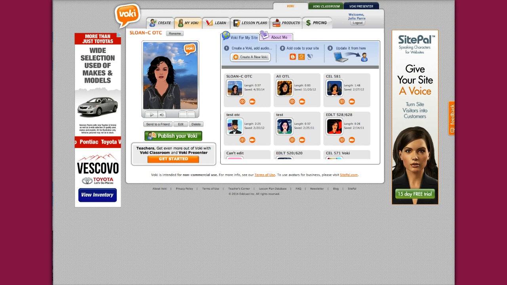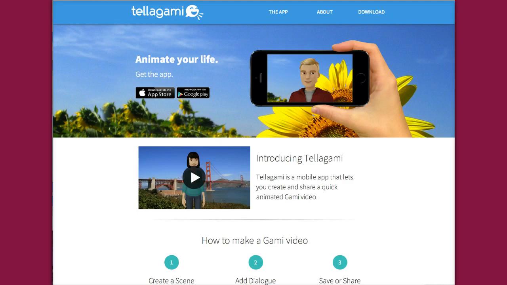My favorite tool right now, however, is Tellagami. Tellagami is app-based, and I create mine on my iPhone. It provides, like Voki, super short animated messages between 30 and 60 seconds, and it's really fast to do.